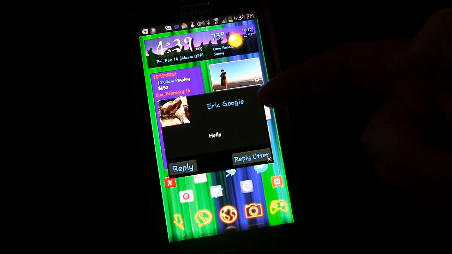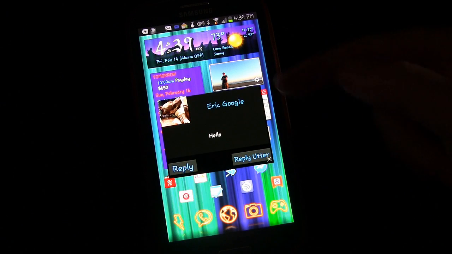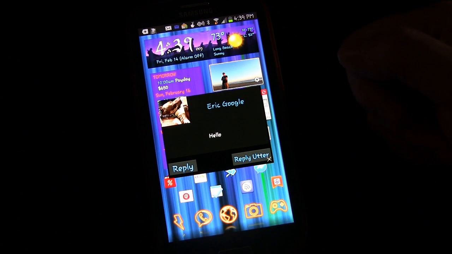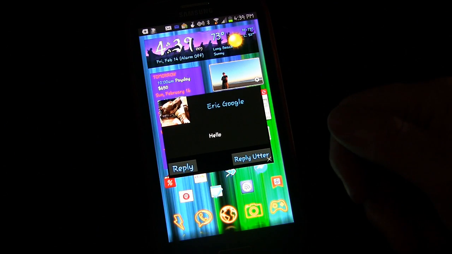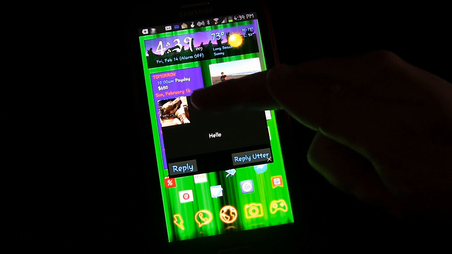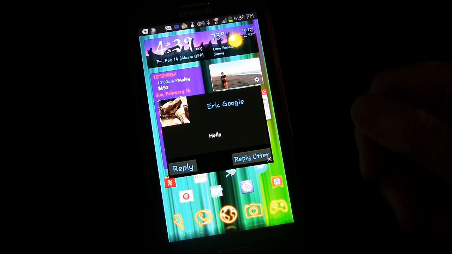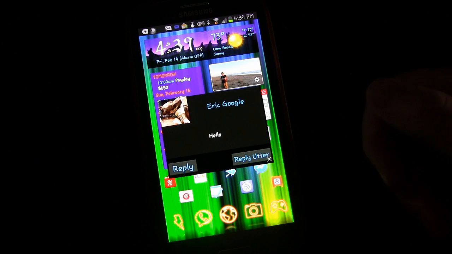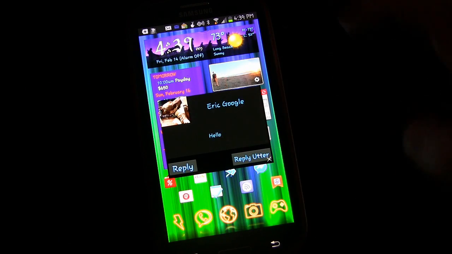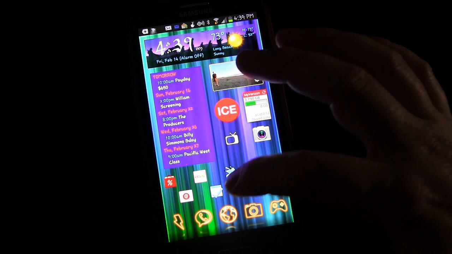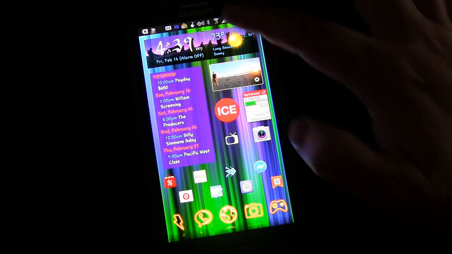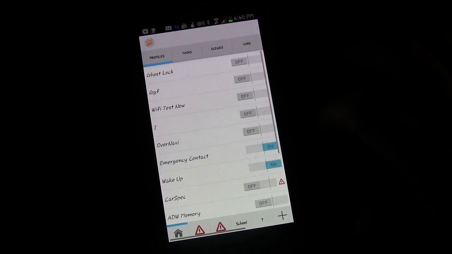And so, there you go. This is a pop-up. It has the name of the person who's texting me. It has the message. It has their photo, contact photo if there is one, as well as buttons to allow me to do something. So, we're going to create that same thing in Tasker for all of you.